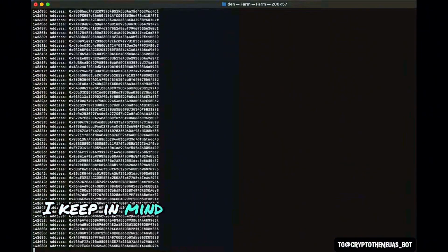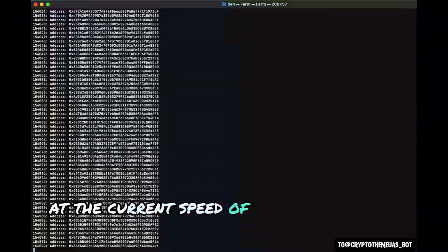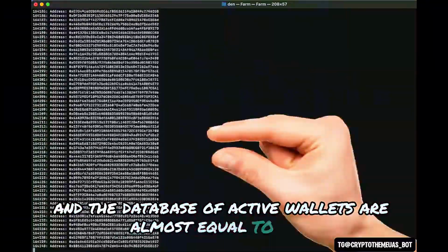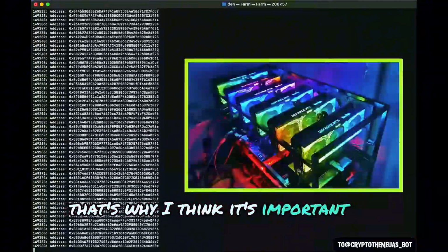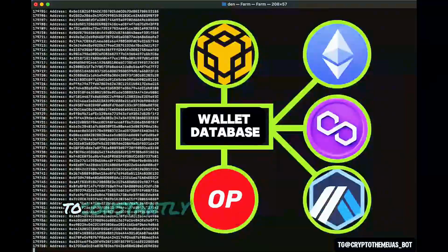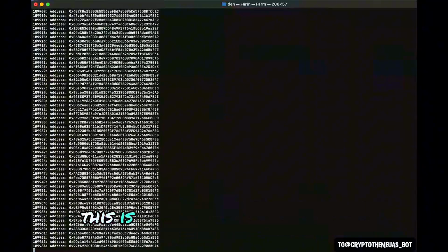I keep in mind that the odds of finding an accidentally active wallet at the current speed of the work of the program and the database of active wallets are almost equal to 0. That's why I think it's important to develop the speeds of wallet search by means of the graphics card, to constantly expand the database by adding more and more blockchains. This is not a button to get money, this is just a free lottery.